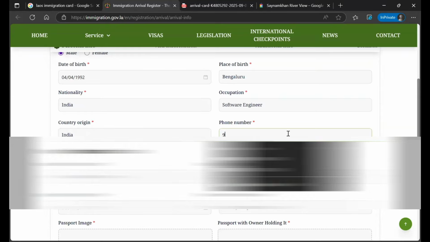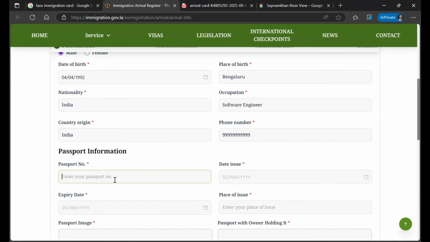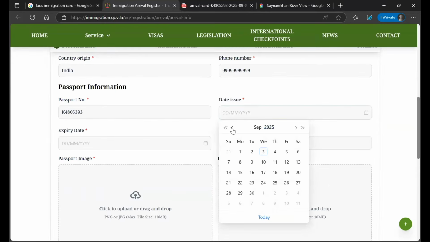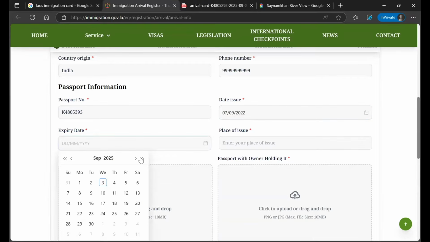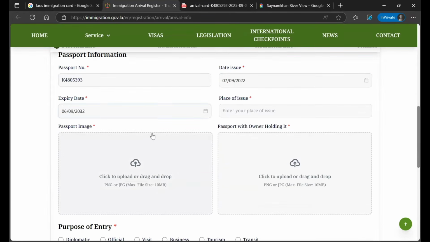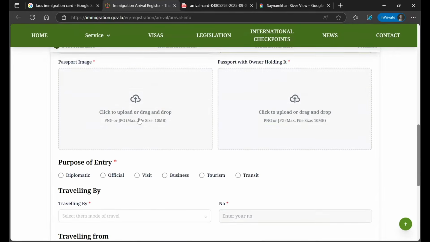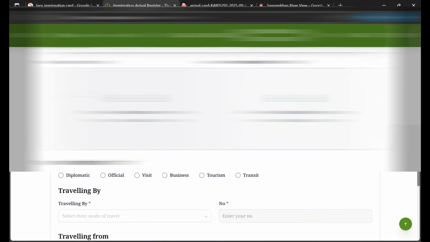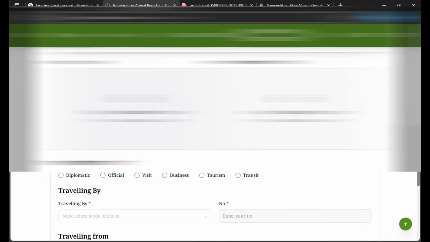Phone number, passport number would be K405393. And date of issue is, I'll just select 22 September. And then expiry, I'll select it as 6th September 32. And then place of issue is Bengaluru. Now I'll just upload these details, guys. And then I'm just submitting this back again.